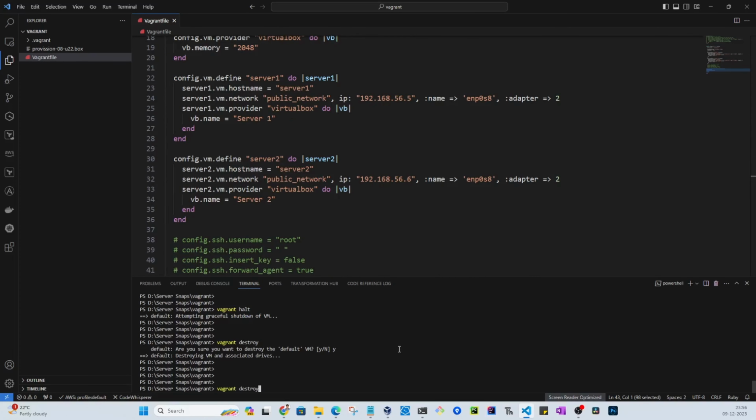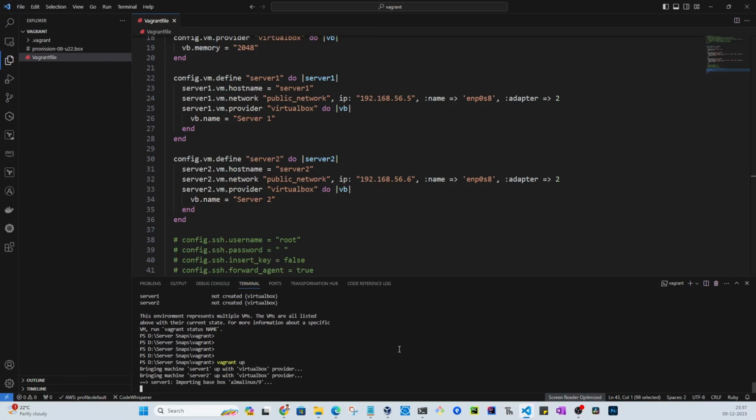Let's see Vagrant status first, what it is showing, whether it's going to create or not. So Vagrant status, and it's going to create two servers, server 1 and server 2. So let's just create them. Vagrant up, and see if it creates two different servers or not. We'll wait for this to be done, and if there is any error we'll see if we can fix that.